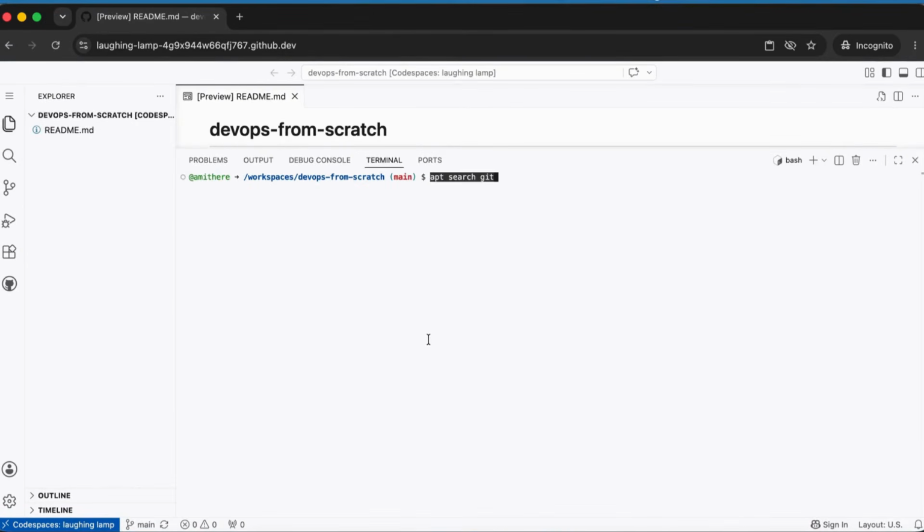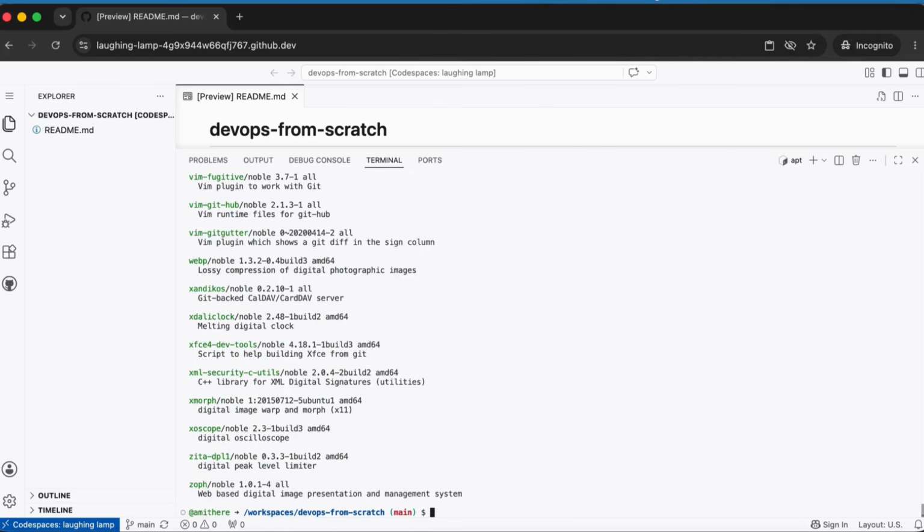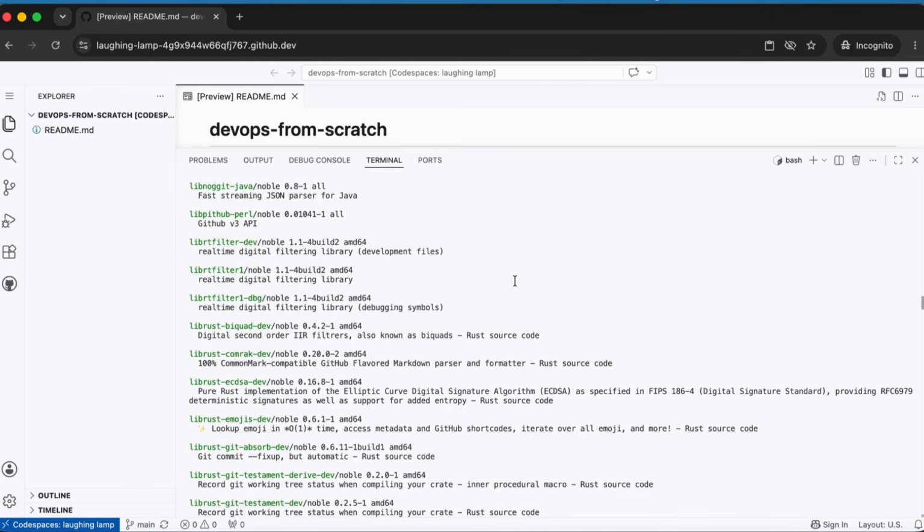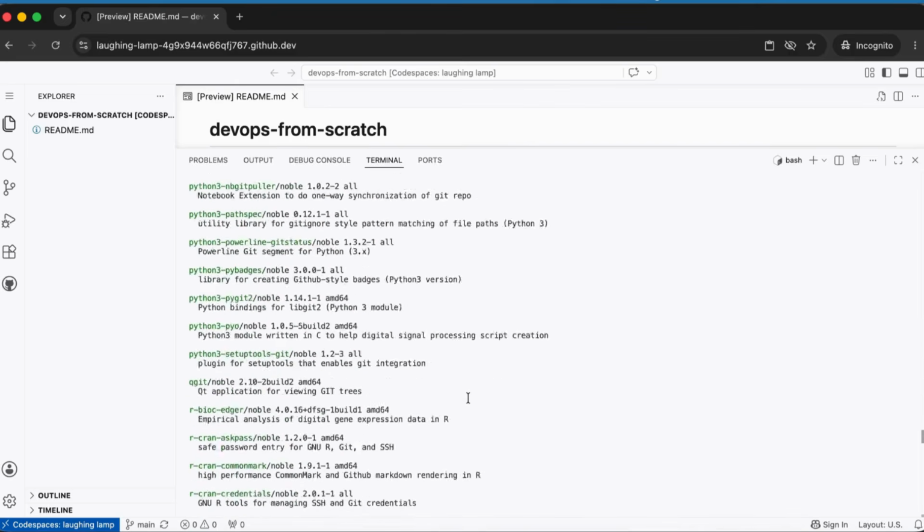Now search. If you want to search about the Git software package, you can use apt search git. Okay, so this command will search the repository and show you the matching packages. It's similar to searching for an app in the Play Store or App Store.